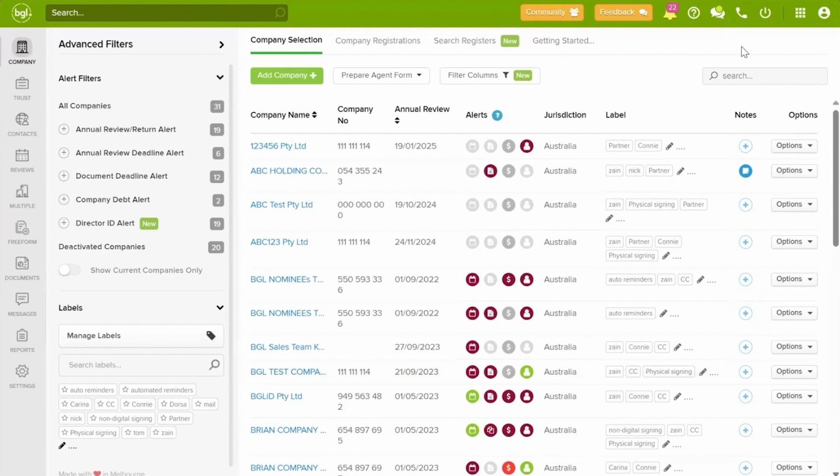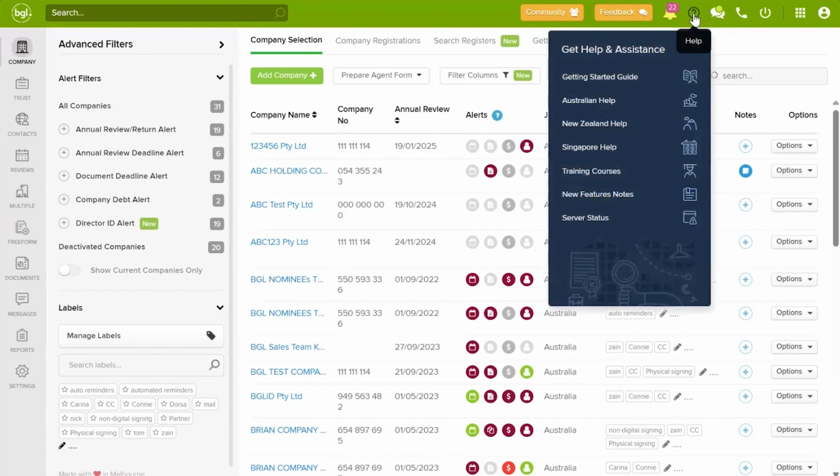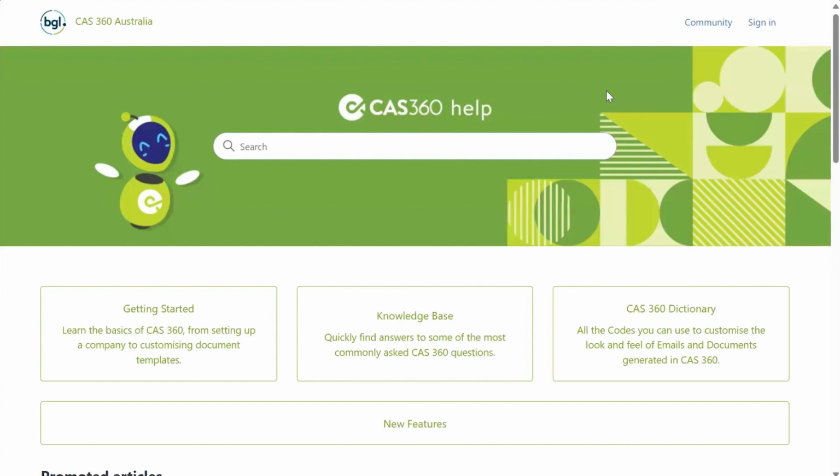Some of the useful resources available to you include our Help Center, which is located via this question mark icon. If I hover over Help and then select Australian Help, I'll be brought to our CAS 360 knowledge base. The knowledge base is a great resource that you can use to search for any sort of system processes.